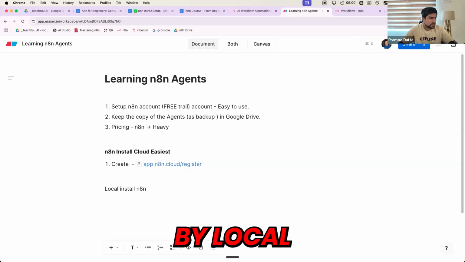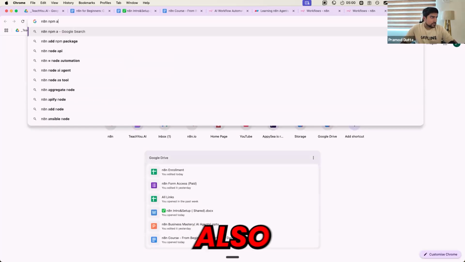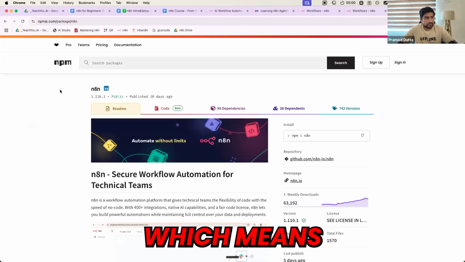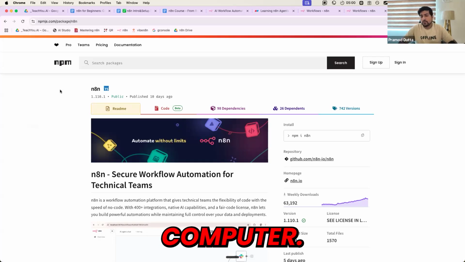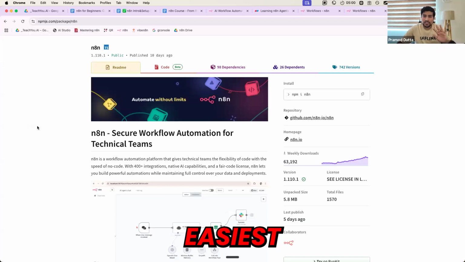What do you mean by local installation? N8N is available as an NPM package also. NPM package basically means a node package manager, which means you can install N8N onto your local computer and use it from your computer. This is also possible, and it is one of the easiest ways too.